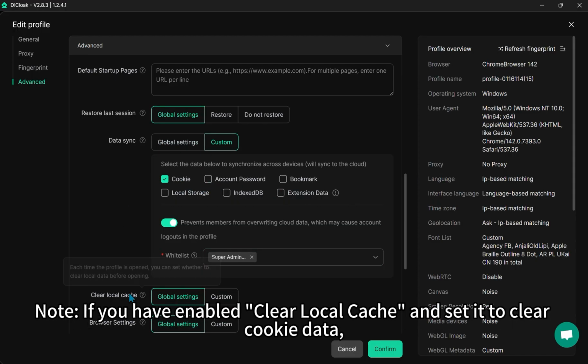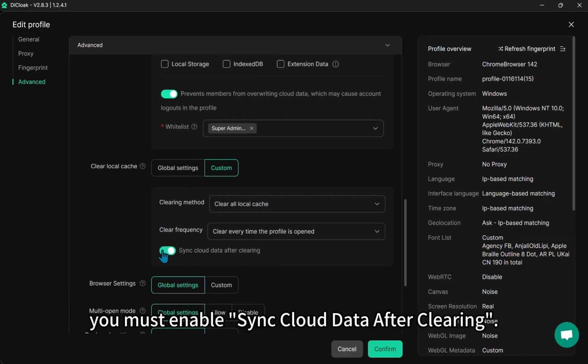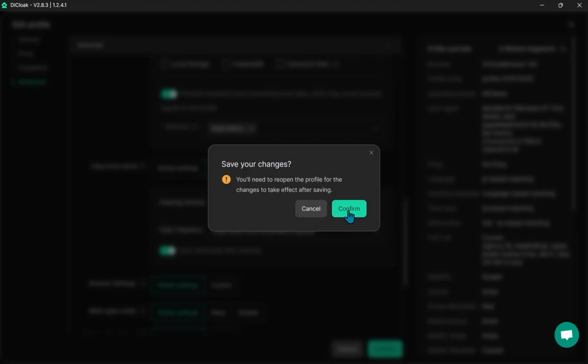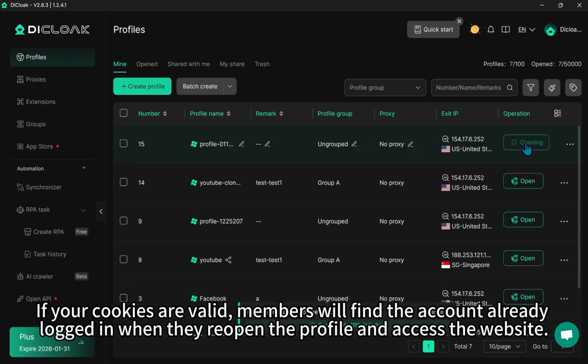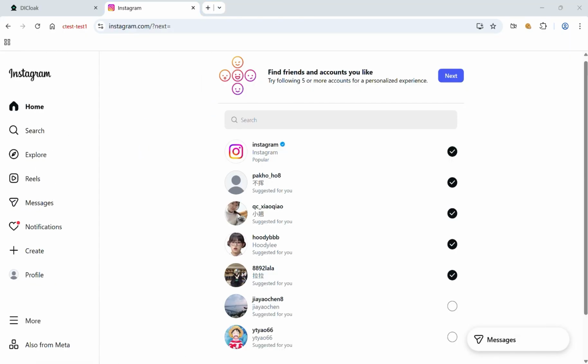Note: if you have enabled Clear Local Cache and set it to clear cookie data, you must enable Sync Cloud Data after clearing. If your cookies are valid, members will find the account already logged in when they reopen the profile and access the website.